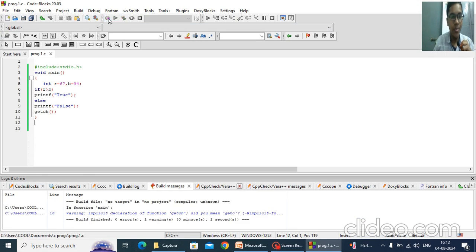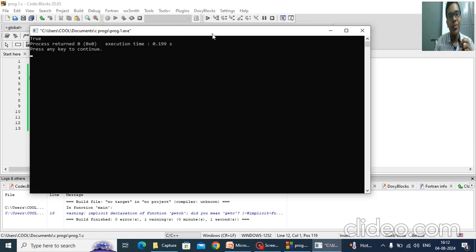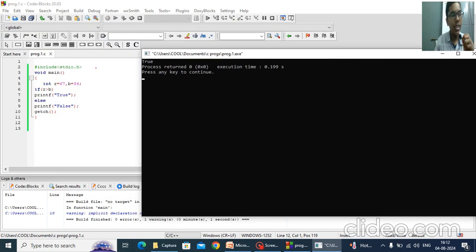I'm going to build it, and the output is true. See, R equals 67, B equals 34, and I am giving the condition that R is greater than B. Yes, by seeing we can confirm that R is greater than B. Hence, the relation is obeyed, and the output is true.